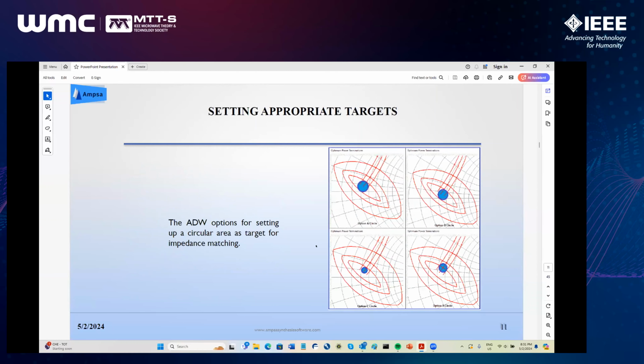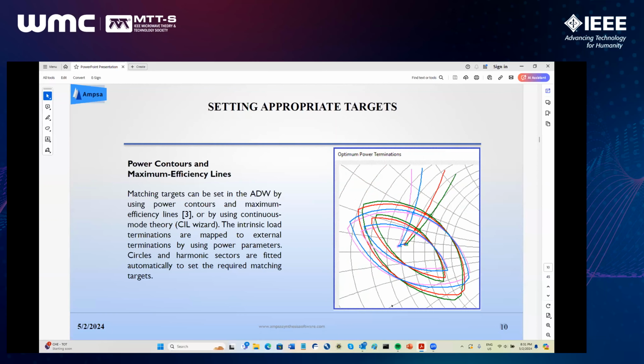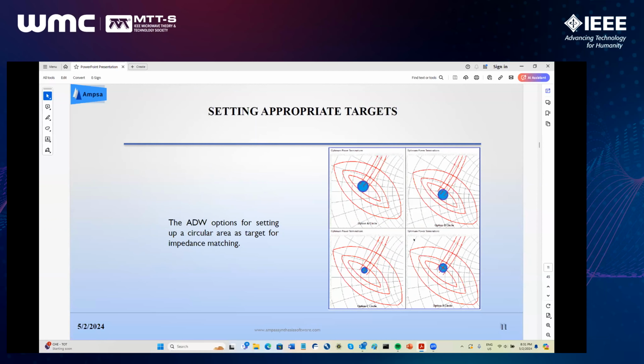Now, to create a matching problem, it doesn't help to tell a matching solver, here's this contour. It doesn't understand this contour. But what it does understand is circles. So what happens in the ADW, it can automatically fit circles to, if you decide you want this power, it can center a circle in the middle of a contour, or you can center it around the peak power point. Or you can do one step further. That is a maximum efficiency line.